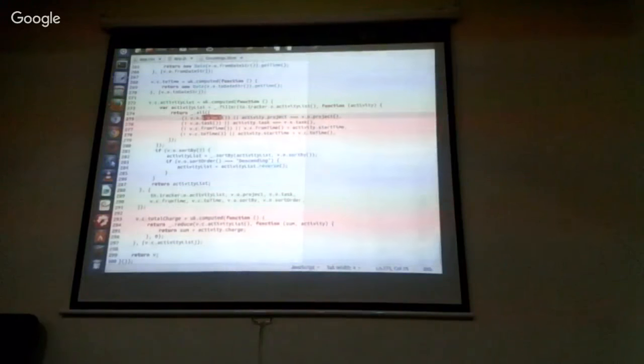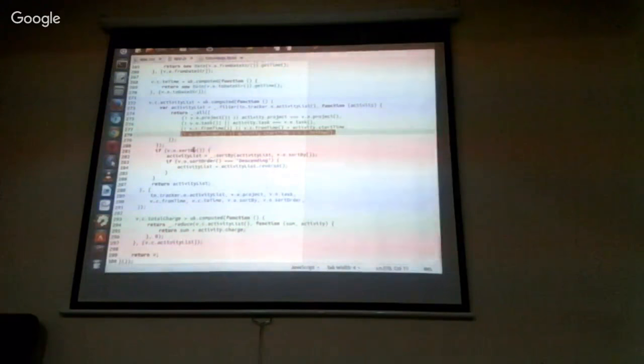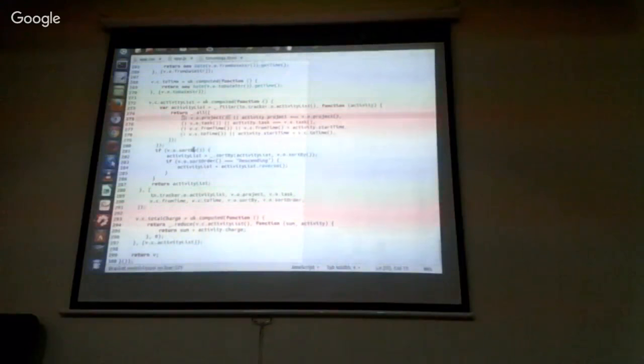If project name is falsy, that means you haven't entered any data for project. By the way, underscore all means basically an 'and' of all of these together. This and this and this and this. That's all it means. All literally means all of these elements of this array should be true or truthy. If it's falsy, that's the end of it. If it's falsy, that means we should pass this activity onwards. However, if you've entered a project value over here, then activity's project should be equal to the input project name.